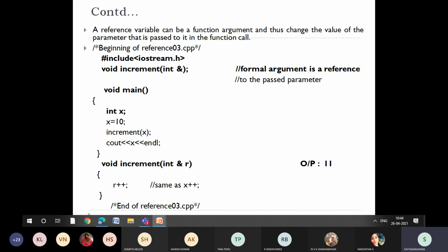Yeah, so go through this program. This is similar to that. Instead of direct variables, we are using functions. So how can we pass reference variables in functions? Already you studied in C programming like call by reference, call by value.